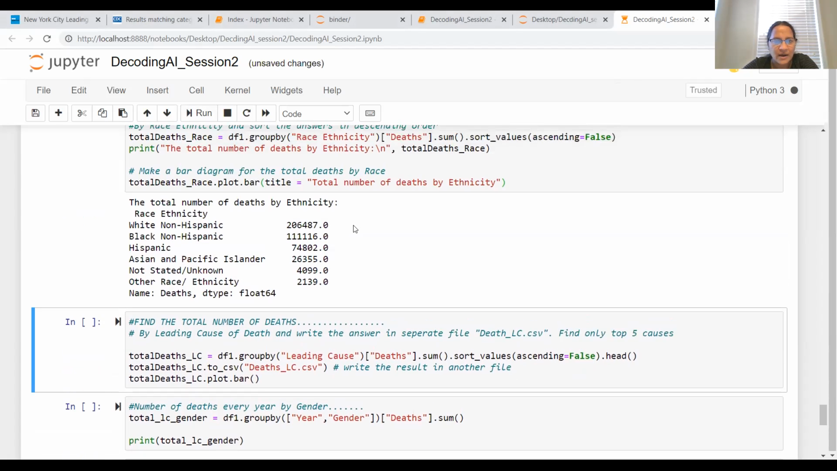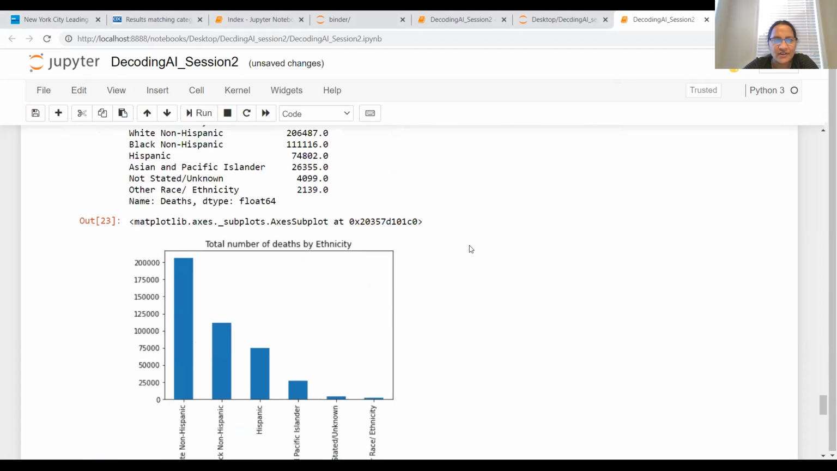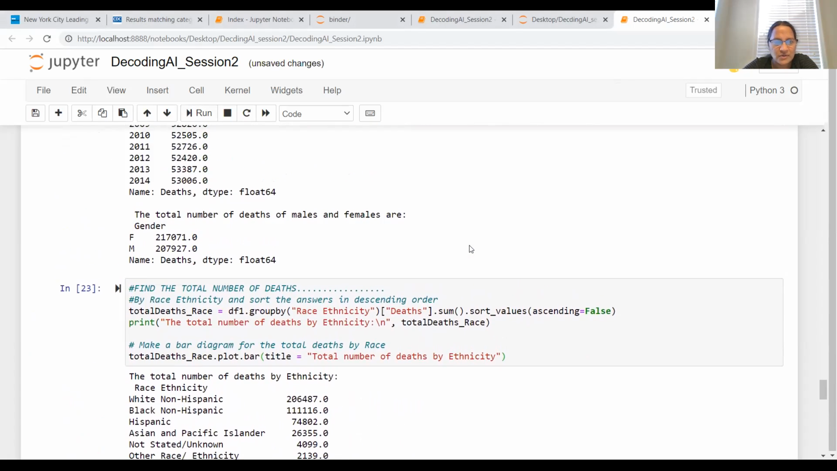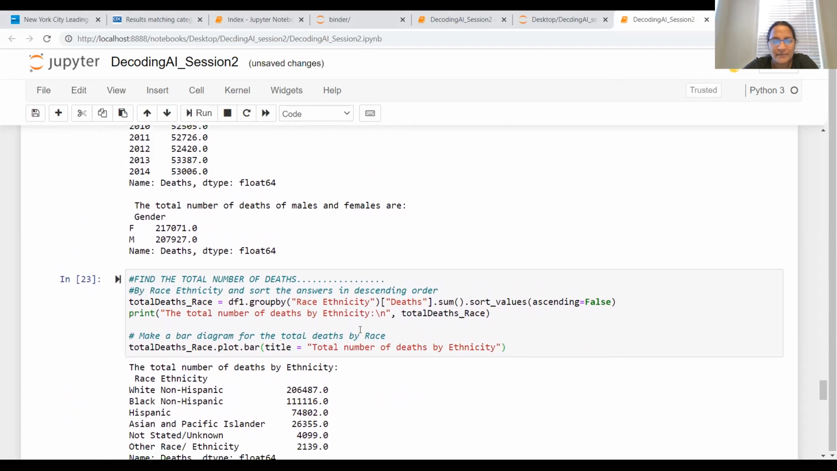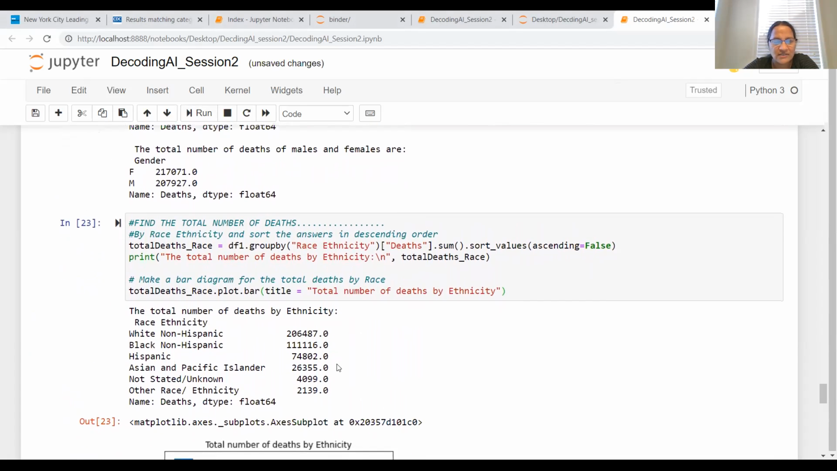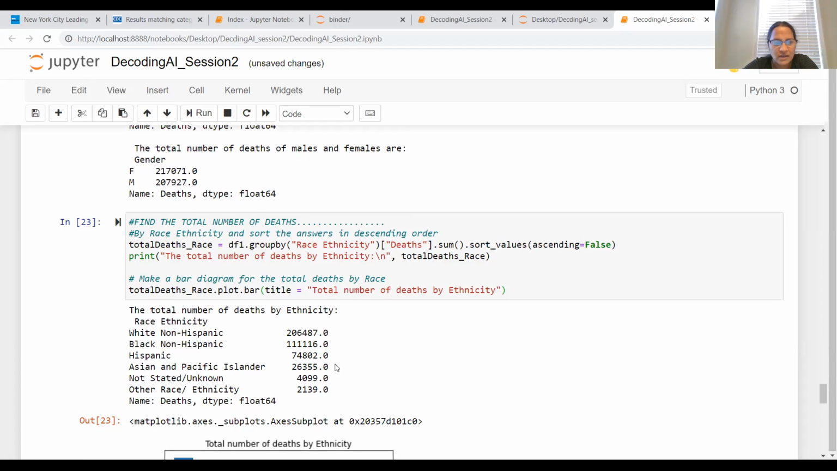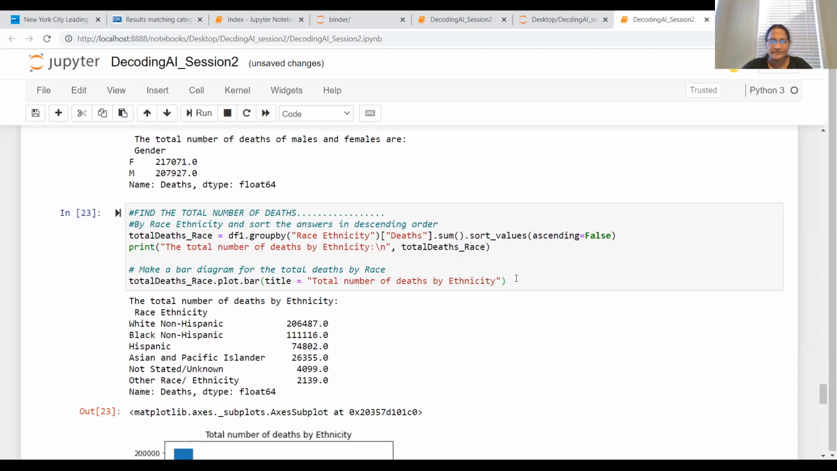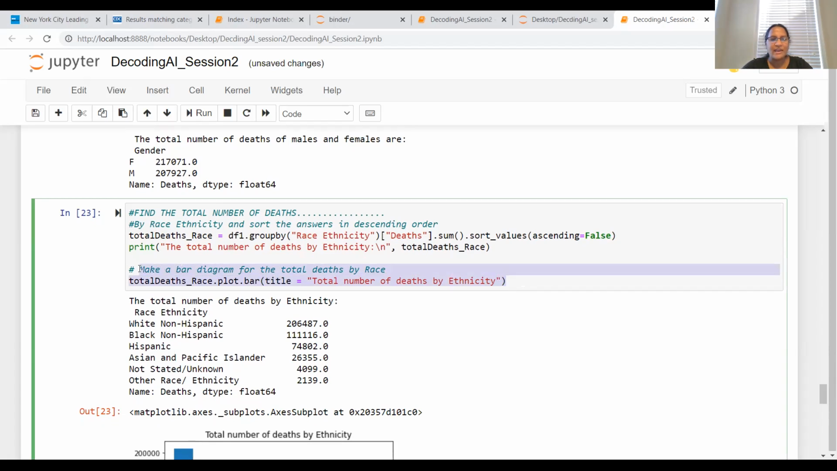Now I have used the same group by function, and I'm going to group it by race and ethnicity. As you can see, the maximum number of deaths happened for white non-Hispanic, close to 206,000 and so on. Now this is a way of making a bar chart. A bar chart is where you have a category and the count of that category, and that is represented by a bar chart.